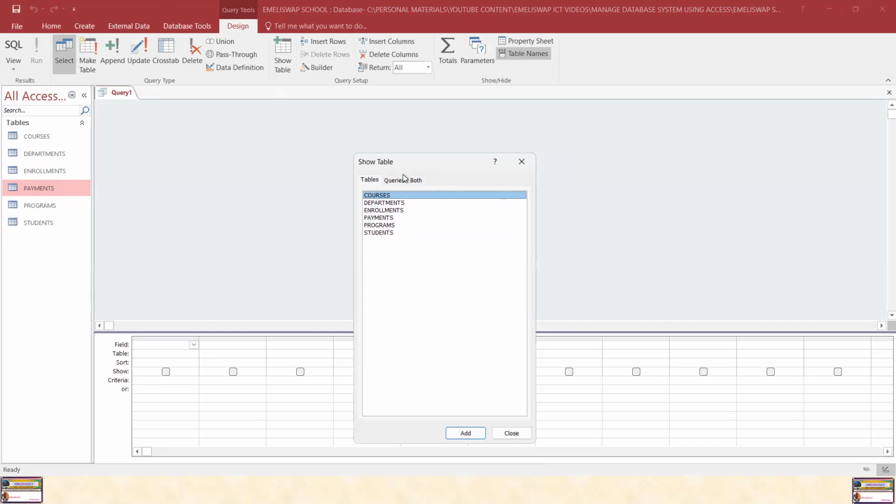This dialog box contains all our tables. You can see it has the courses table, the departments table, enrollments table, payments table, programs table, and the students table. What you need to note is that you don't add all these tables to your query window. You only add the tables that contain the fields of interest, and then you leave the others. So in our case, we are going to add only 2 tables. These tables are the payments table and the students table.